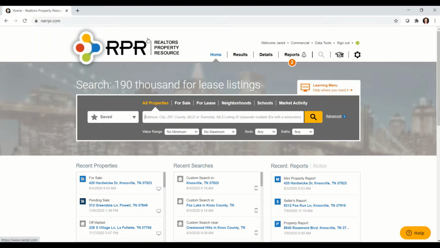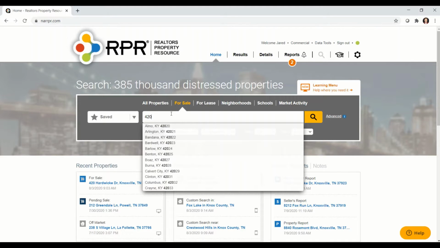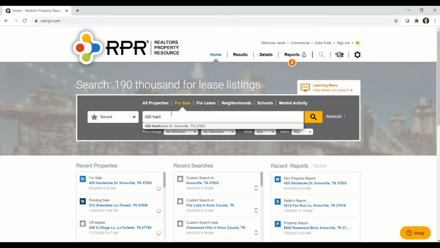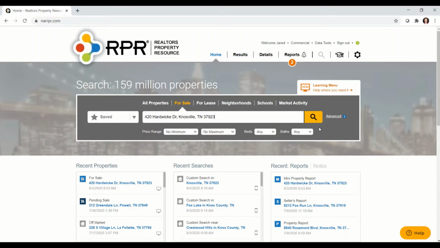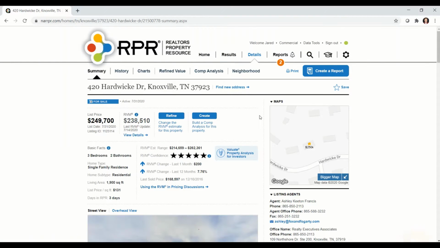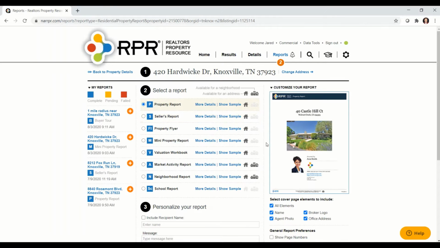We can go to the desktop version of RPR. We can pull up a listing that we want to show. So we'll go down here to for sale and we'll type in the address of one of the listings that we want to show our buyer. Go ahead and hit search and it should bring up the listing pretty quickly. And then we can come up here to create a report. And I can either email a report or print it out and put it in the buyer's hands.